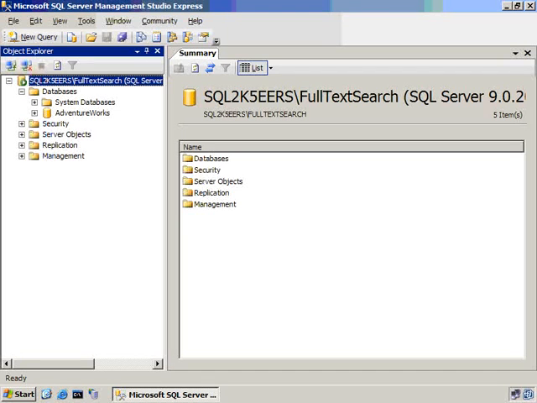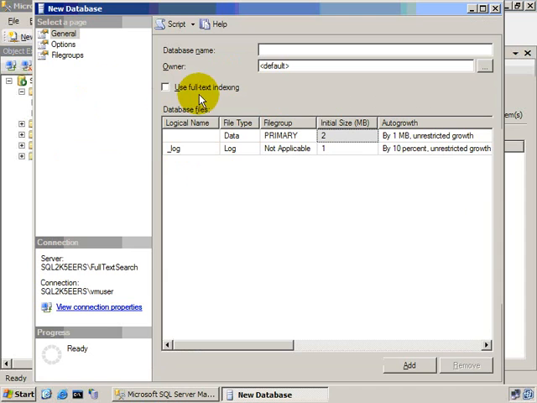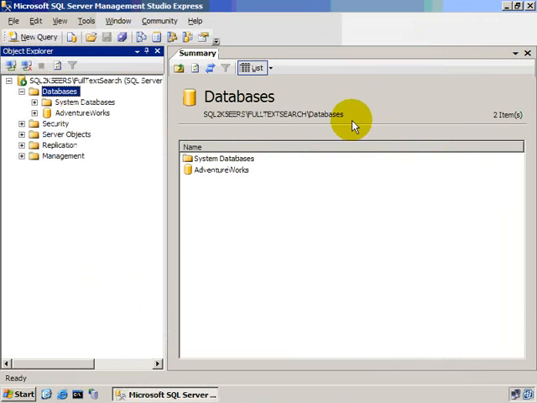Databases in SQL Server are full text enabled by default unless they're created by using SQL Server Management Studio Express. To enable a database for full text search when you create a database by using Management Studio, you'll go to Databases to create a new database, and you'll want to select this Use Full Text Indexing option, and then you can continue creating your database with the other options as well. I'm going to cancel for now.